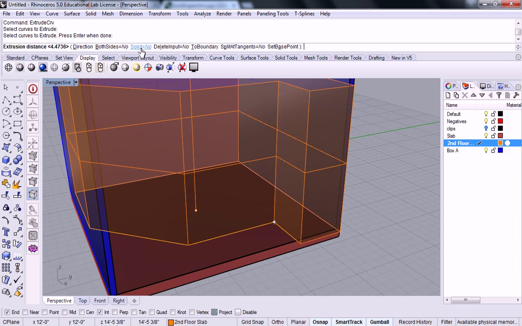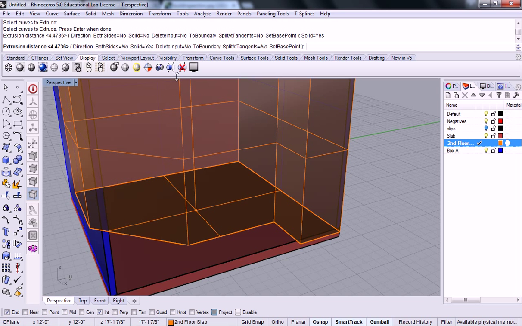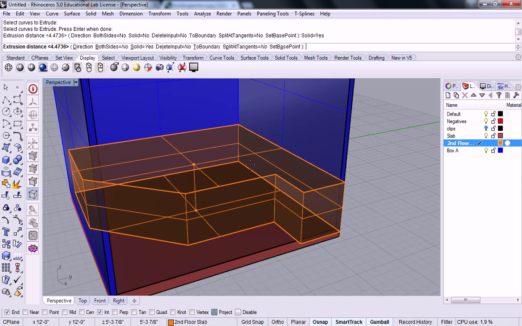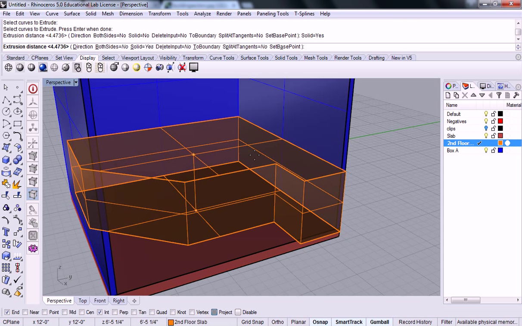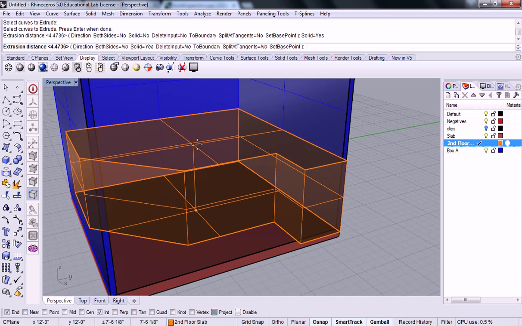So if I want it to be solid, I have to click on solid equals no, and it'll change to solid equals yes. Notice that there are now these what's called isocurves that go across the top of the surface to show me that there's a cap there. We'll talk about isocurves in a little bit too. So solid needs to equal yes.